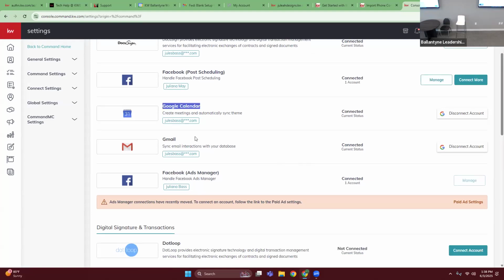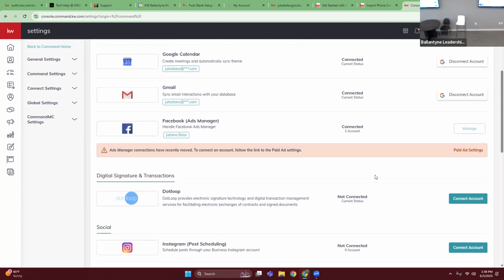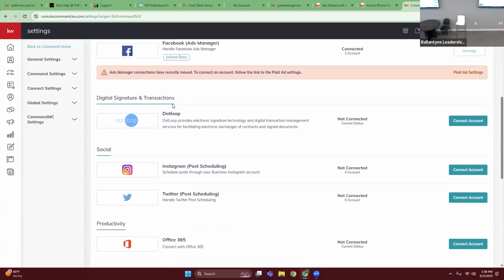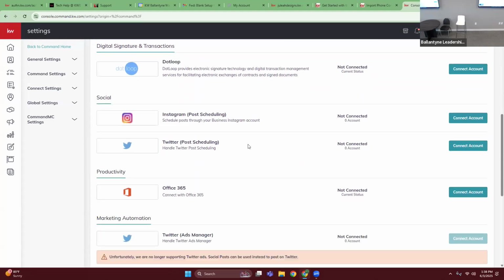So I do recommend connecting Google Calendar and Gmail just with your KW email. And as long as you're signed in with that in a new tab, then that will auto connect when you click connect. Dot loop we can ignore. We use DocuSign here.